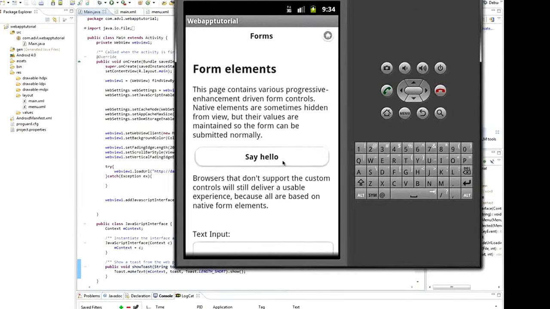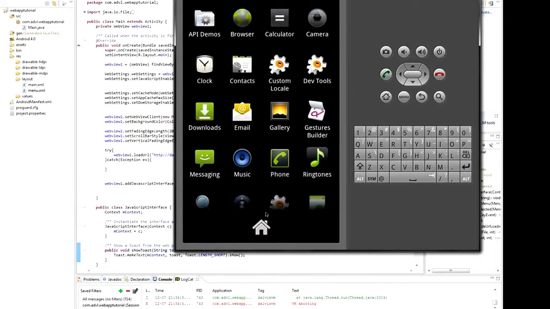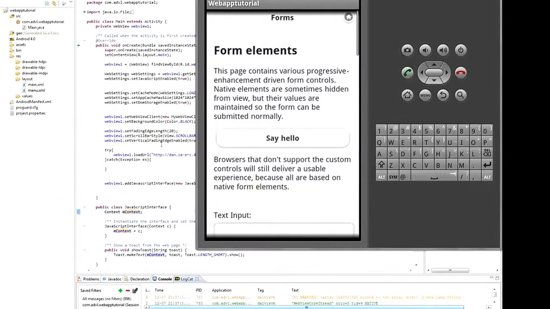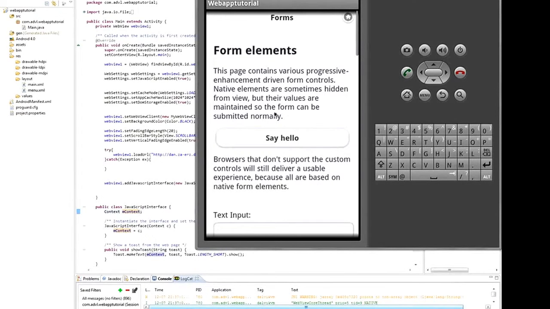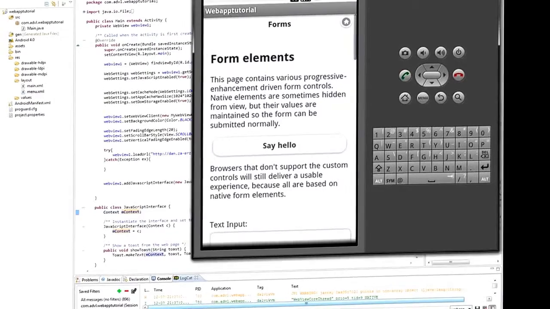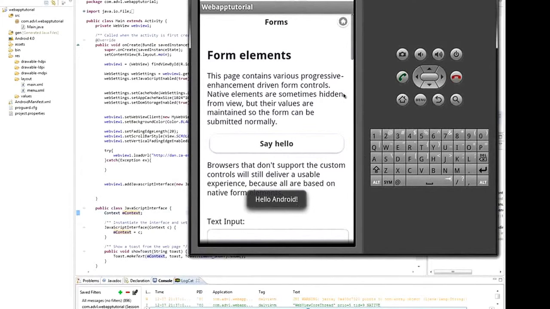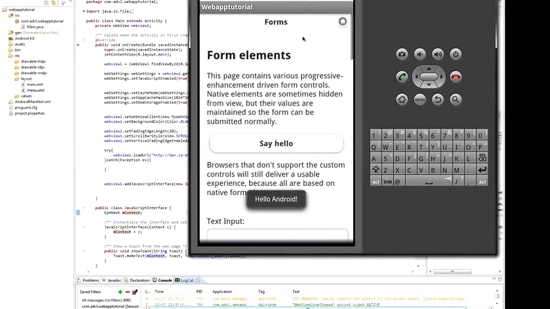Okay, so now when I click the say hello, what is this? Okay, so the problem was with the emulator. It seems that the 2.3 emulator doesn't work with this. Okay, so now I have a new emulator, 2.1, and all goes well. So as you can see, I can call from the web page a function in Android.